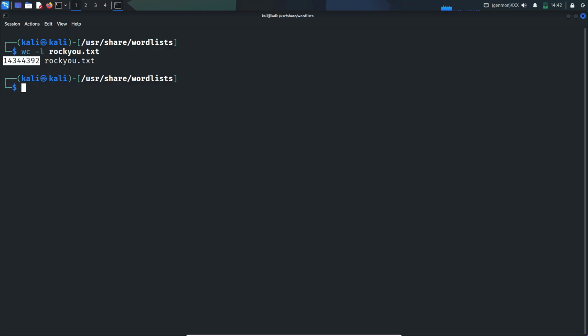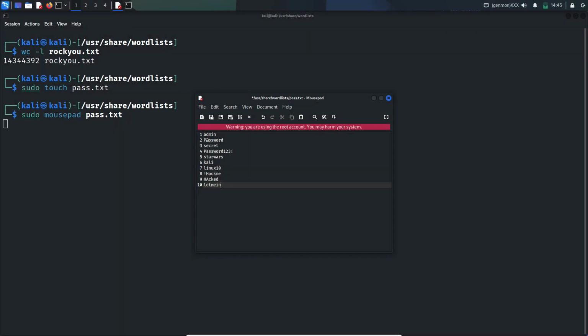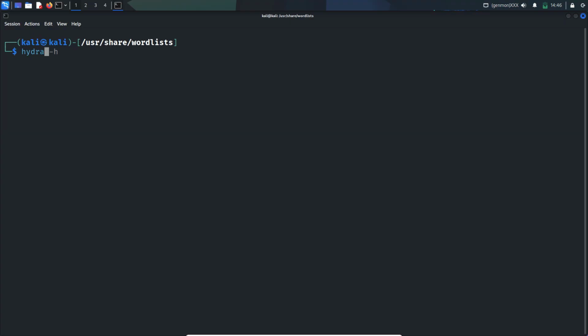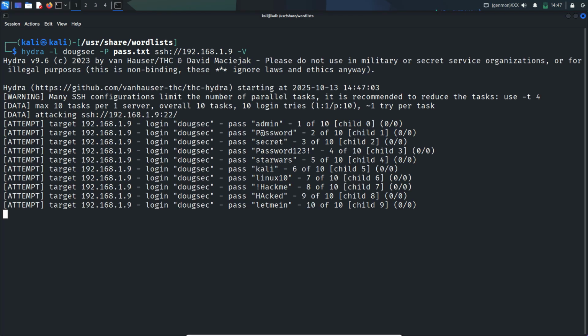But for our demonstration, let's create a targeted custom list to save time. I'll create a file with touch pass.txt, then enter several passwords, with one of them being the correct password for our login. No need to create a list of users since we already know our target username. Now for the Hydra command, first we'll run hydra followed by -l to specify the username DougSec. Then -P with the password list we created, then ssh://192.168.1.9, and we'll add -v for verbose mode. Finally, hit enter.